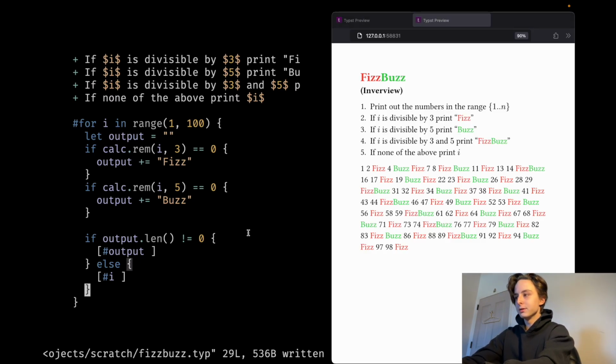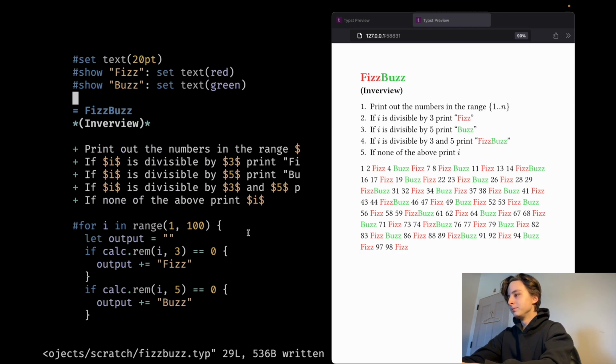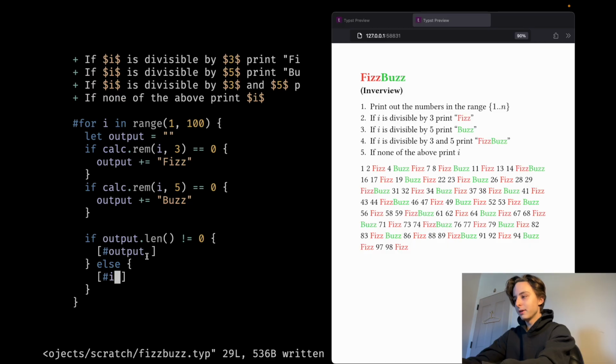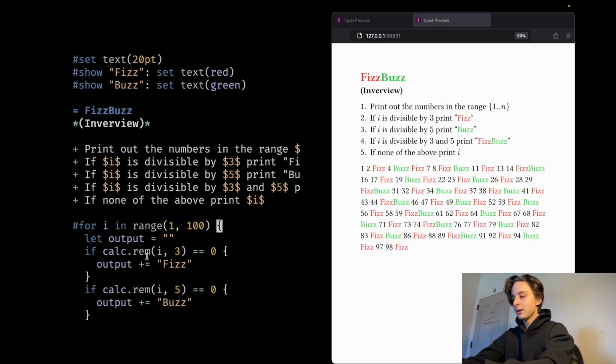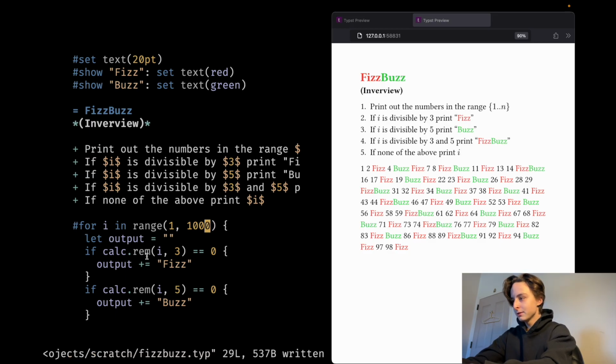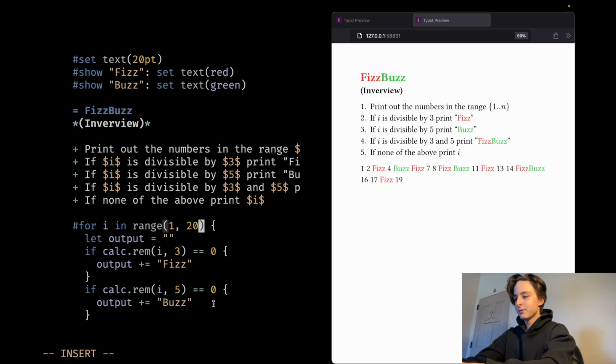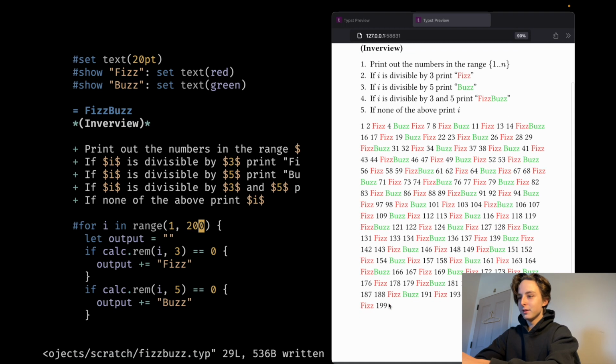I had the document pre-set up, but with this little rule, show fizz, set text red, show buzz, set text green, super simple. And that should blow away your interviewer. You could even do this up to 1,000 if you wanted, and it should pretty much instantly reflect. Okay, maybe not. Maybe that was a bit computationally ambitious. Let's try 200. That worked. I think that maybe just went off the page.